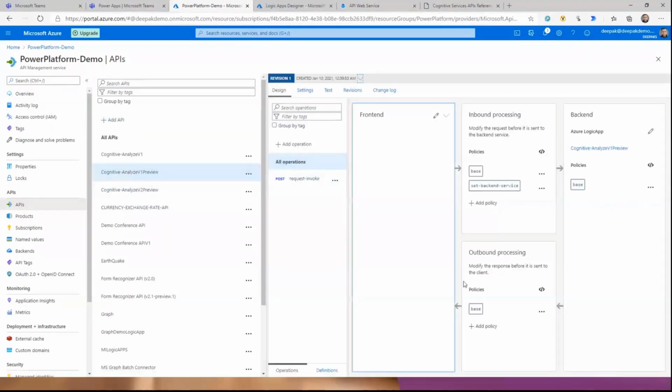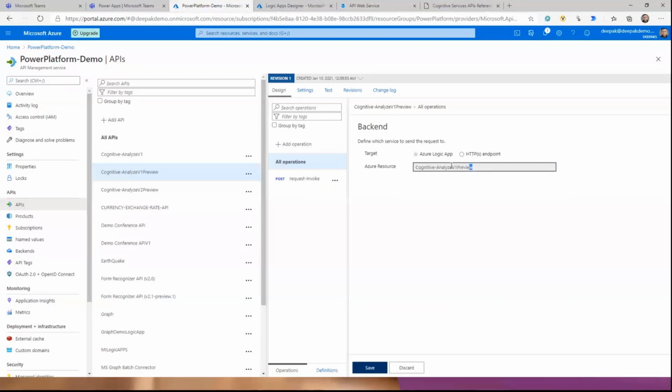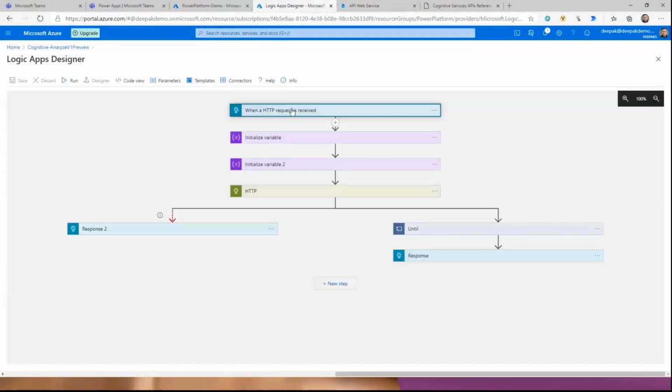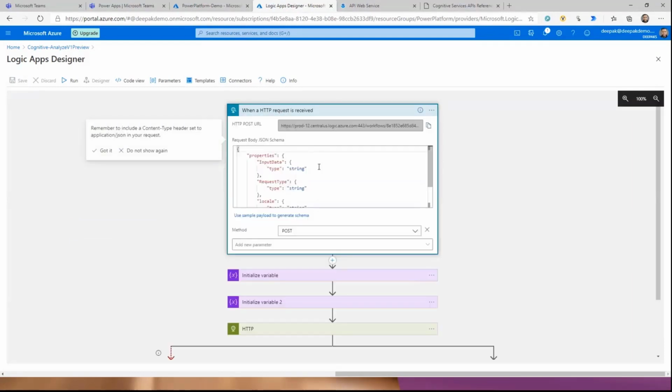And you can see there is a very simple API because I'm using the logic app. So this is my logic app that I've created, and the logic app is also pretty simple. This is a very simple HTTP request-response logic app, and if you have created a Power Automate flow before, this looks pretty similar.